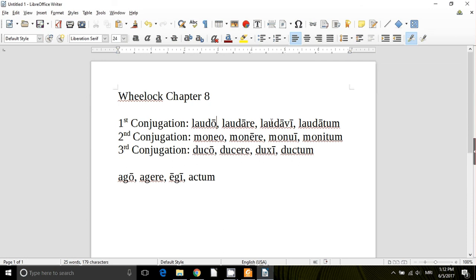Laudo, laudare, laudavi, laudatum. Those are the four principal parts in the first conjugation. Your present indicative active, first person singular, present infinitive, perfect indicative active, first person singular. We haven't learned those forms yet, but you can see how the ending is added on to the stem that you get from the infinitive. So the stem of the infinitive, you drop off the re. And then laudatum is the perfect passive participle. Again, we haven't learned that yet, but it's good to know how it's formed already.